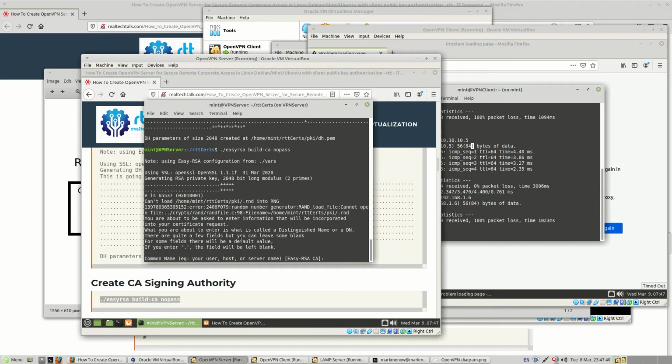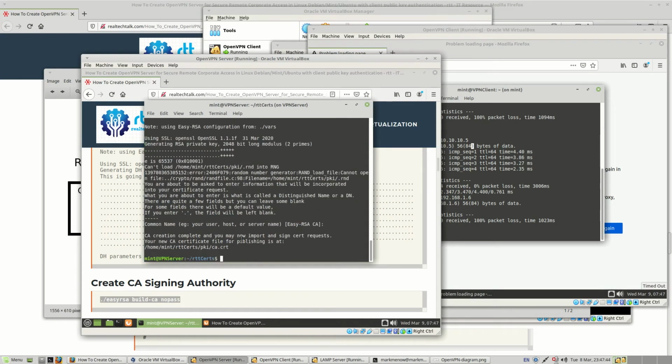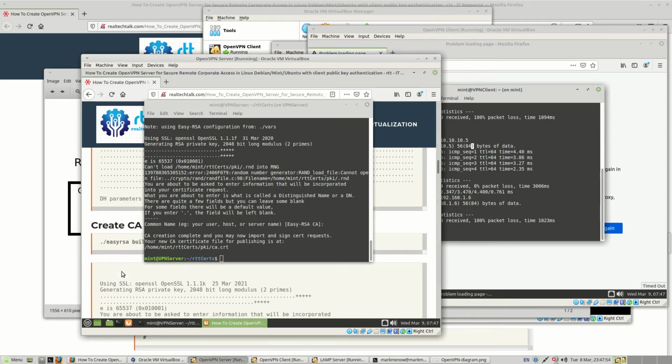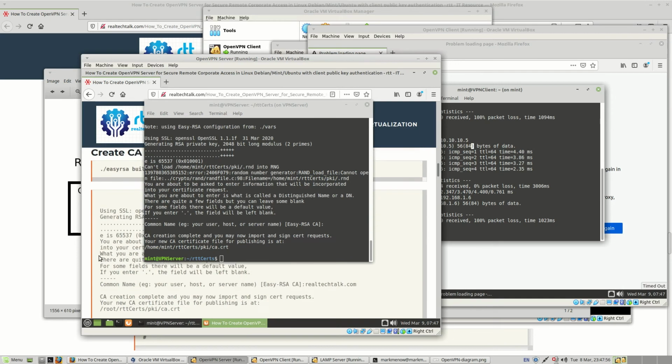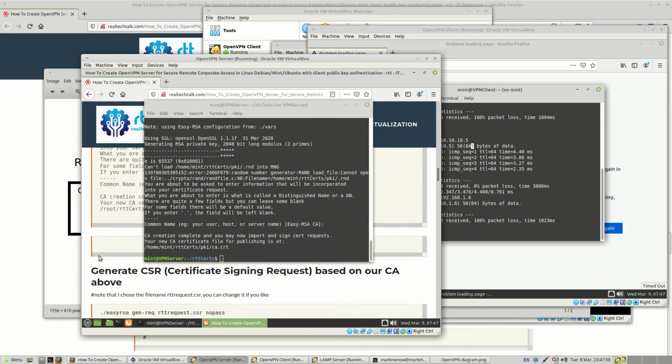Okay, so you give it a common name. I'll just keep the default right now just for testing purposes. Okay, and you can see that it created it here, right here in home/mint/rtt-cert/pki/ca.crt. So great, we have our certificate authority here. That file is something we'll need not only for the server but for the clients to connect later on.